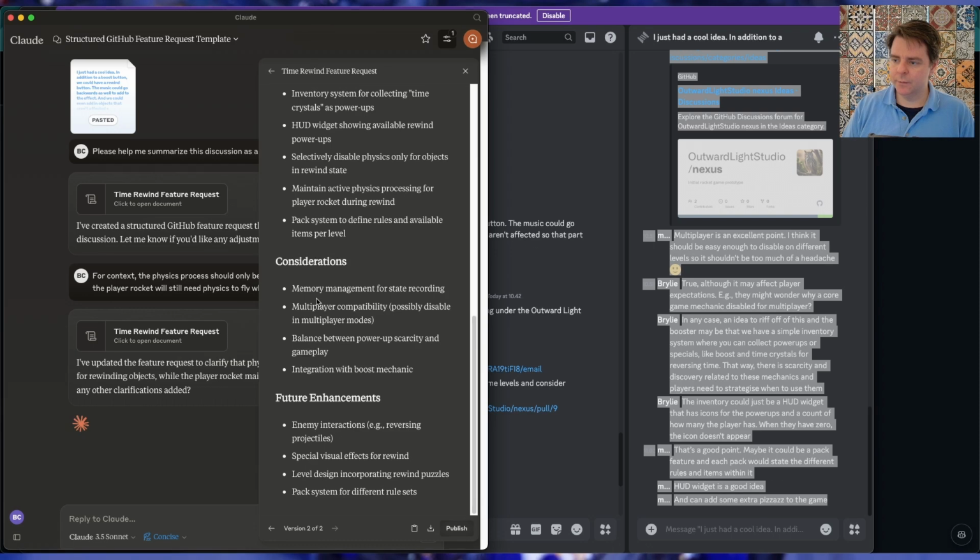Memory management for state recording, multiplayer compatibility. Yeah, the reason this might be a factor is we have to think about a lot of things in multiplayer, including how to synchronize the game state, the level. And I don't know, so I was just putting that out there. We might need to be careful about core things like physics and multiplayer, and then balancing is going to be a factor that's interesting. Integration with the boost mechanic. I don't know if it needs that specifically to be addressed. Enemy interactions, though we don't have enemies, so this is where, again, we start free associating, which I was doing also, and kind of spitballing. And it might be that we want to start with the enemies or some sort of obstacle.